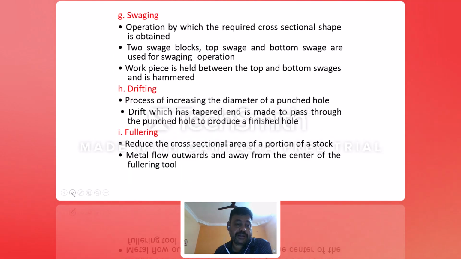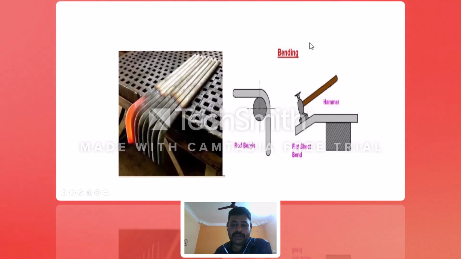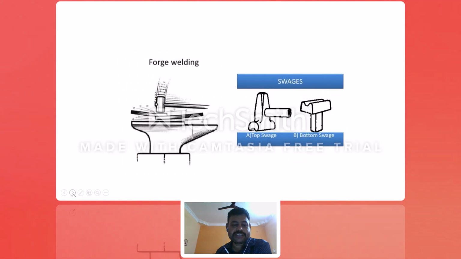Bending, welding, swaging, drifting, fullering. This is called the bending operation. You can look at some of the components made by bending operation. Even in cold bending, you can see the concrete rods being bent. This is called cold bending. You can make it into your desired shape.